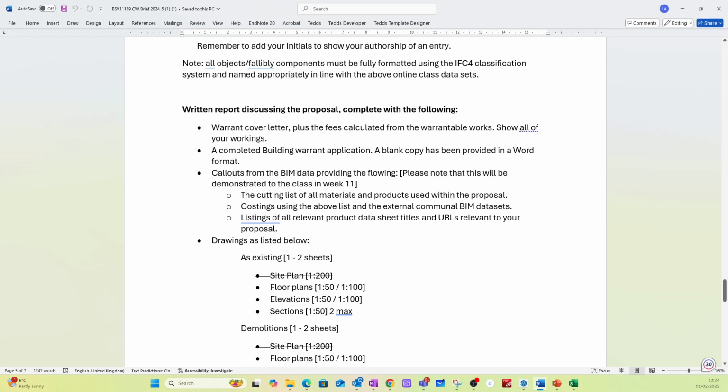Calculated outputs from the BIM data, providing the following. Please note this will be demonstrated in class in week 11. Actually, it's also in my videos, which I'll show you in a few minutes. A cutting list for all of the materials and products used within the proposal. Costings using the above list and the external communal BIM datasets, which you'll be creating as a class. That's the only part that's a group activity.